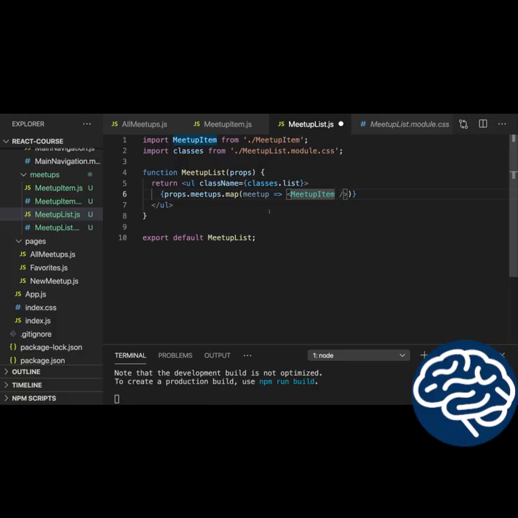Now we render one meetup item per object in the meetups array, and that now needs to be configured. It needs this key prop, this special prop React expects, one of the very few special props that are built into React and that can be used on any component, including your own components, without you writing any special code for it inside of your components. So you can just add that anywhere. And we set that equal to meetup.id.